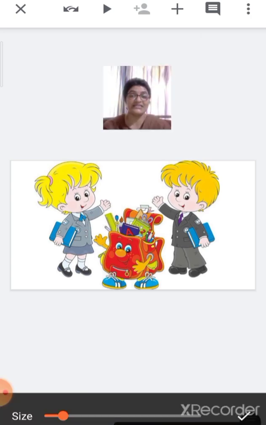Children, here you can see a boy and a girl. Now, what is there in between? In between, there is a school bag. Yes, children?